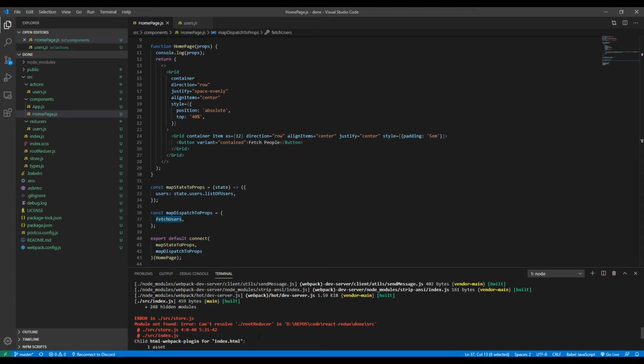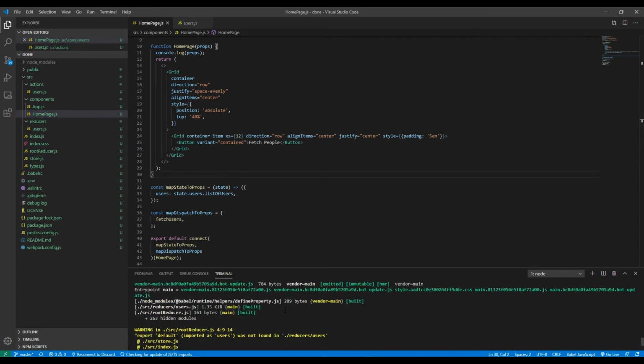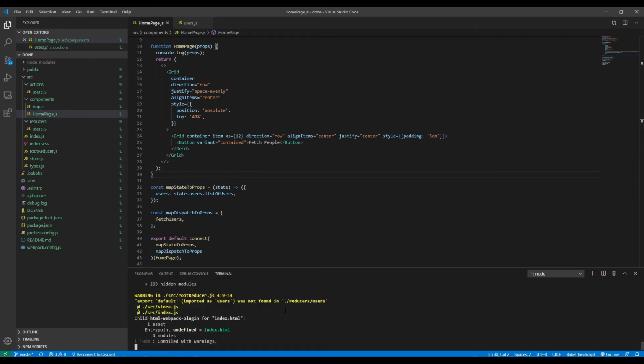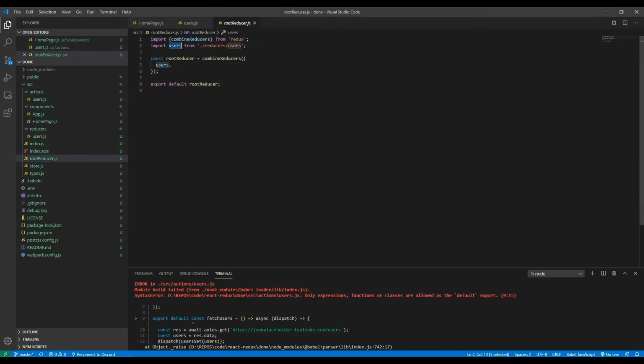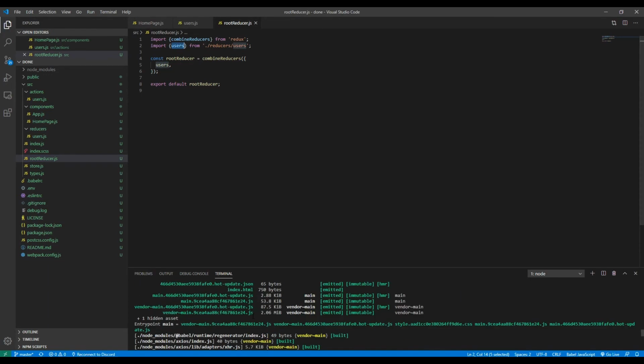Can't resolve root reducer in store. Oh, I misspelled it. Reducer. Compiled with warnings. As usual, was not found in users reducer. Oh, I'm meant to import it like this because it's a specific export.